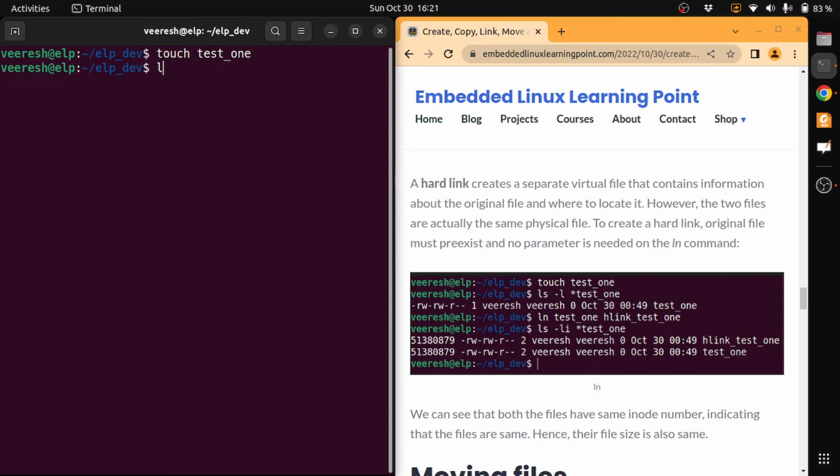Now let's run ls -l test_1, which indicates that there is only one file with the name test_1. I've just added a star, test*1. It's like anything that ends with test1 should give the listing, which we have seen in the previous episode, how to use star and question mark.